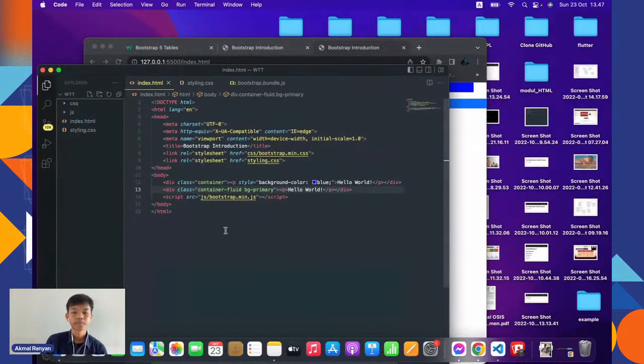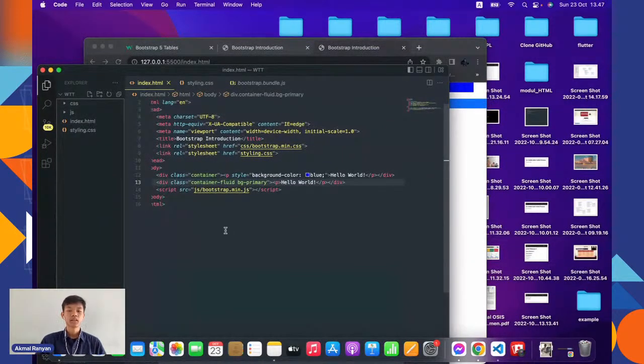All right. So there's a specific container called fixed container. So fixed containers can adjust specifically to your display size. So let's just try.